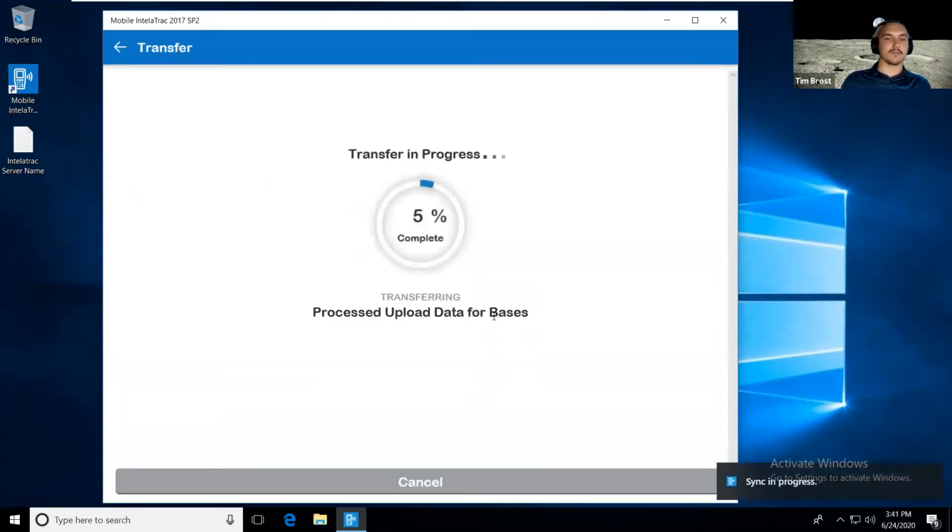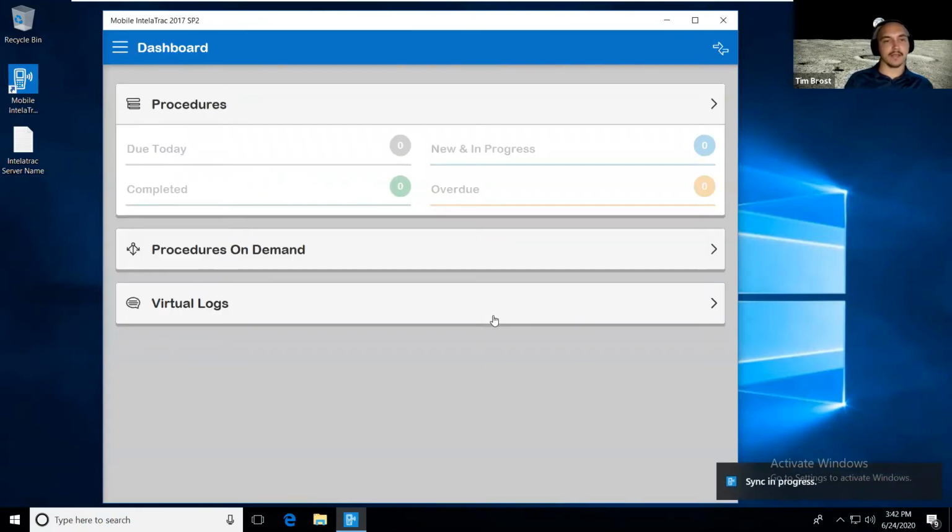And so what the sync button will do is either transfer data that you've already collected back to the IntelaTrac database, or bring in new information, whether that's been assigned procedures to my user, or maybe indicate I have some overdue procedures or any of them that I've completed. Those will sync back to my device. Now that they've been essentially downloaded to my device, that device can operate fully within a disconnected state.